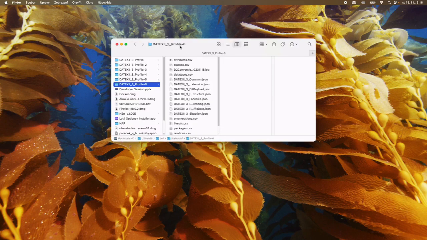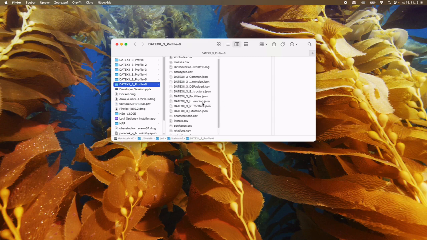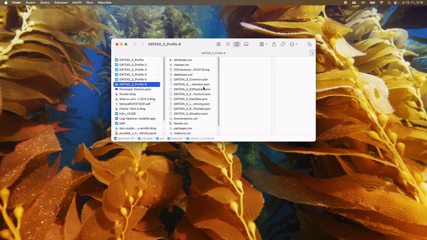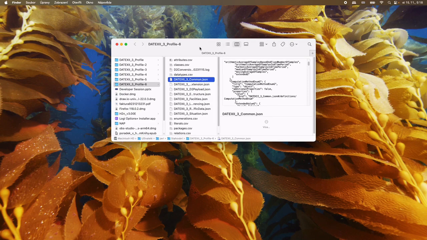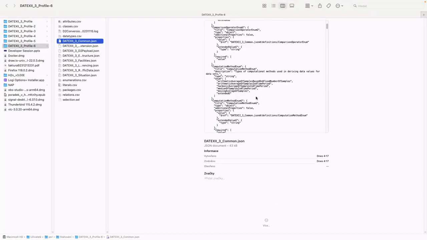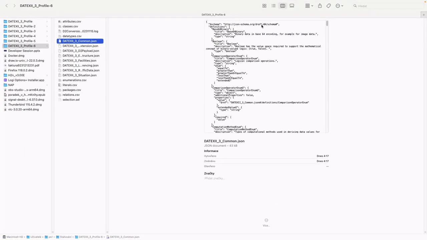So this is the file we have created, a zip file which includes CSV files. These are together making the dictionary and describing attributes of classes, attributes, data types, etc. Then JSON files with the JSON schema for data structures used. And there is also a selection file which is handy to have. And that's it. If we look, for example, at common, you see it is a JSON schema draft 4.